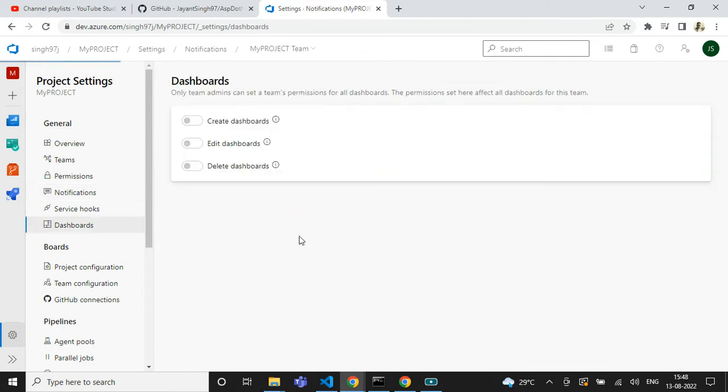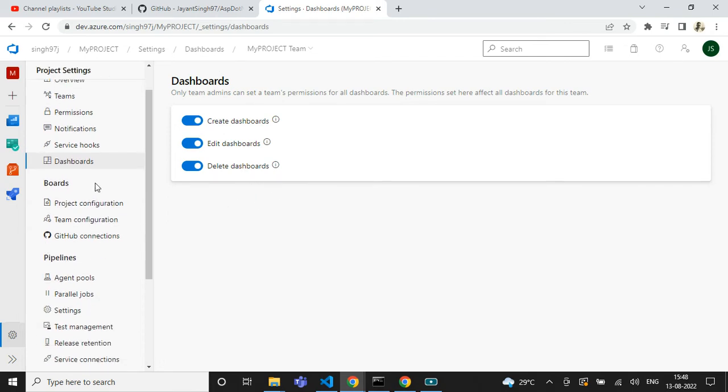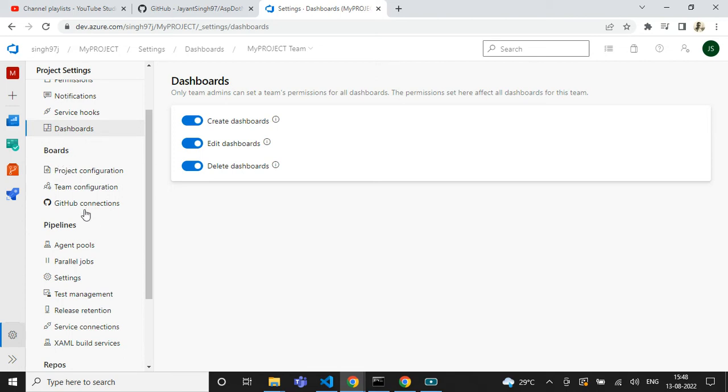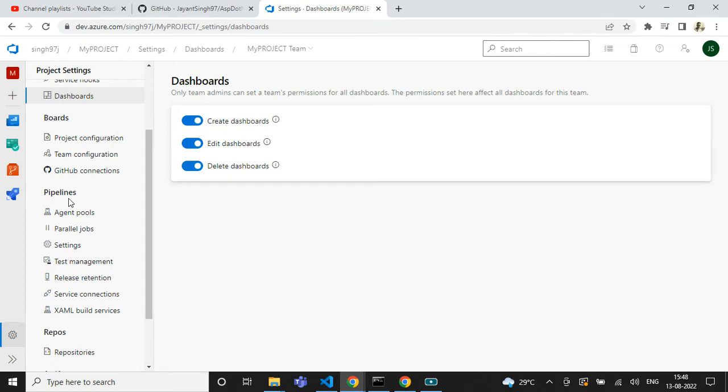Dashboard: if you want to do settings for dashboard, there are create dashboard, edit dashboard, delete dashboard. These are the settings which are available. And if you are talking about boards, these are the configuration files which you can configure for your board. Like you can connect with GitHub and so on. And these are the pipelines.